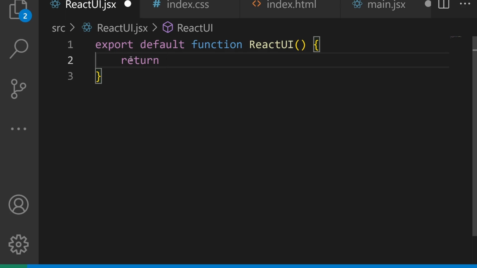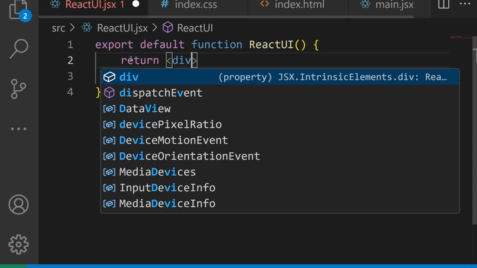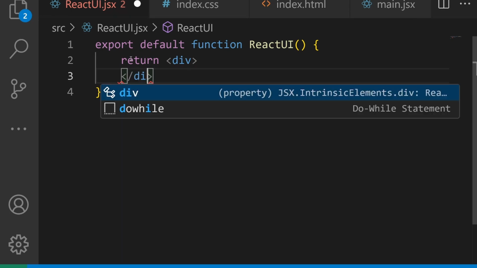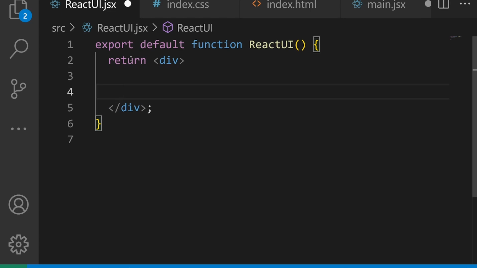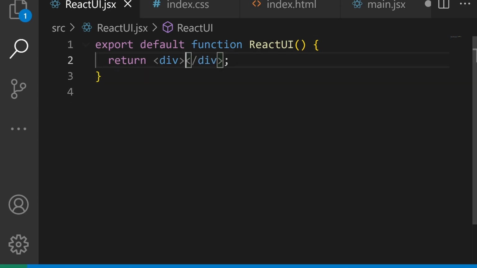JSX, yeah. And what it is is basically HTML but written in JavaScript. And Vite, our module bundler, will be able to bundle this code into pure JavaScript that will run in the browser, because you know JSX by default does not work in the browser. It's an extension to the language. It's not actually supported by browsers. So here I have a div, and for now let's leave it empty.